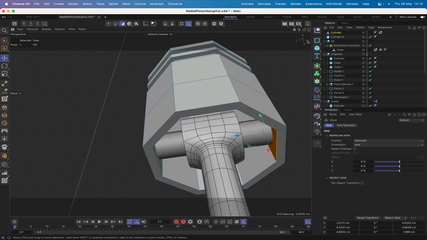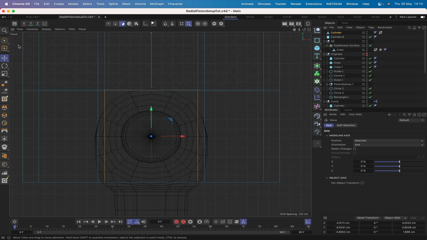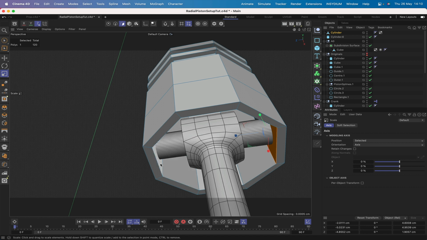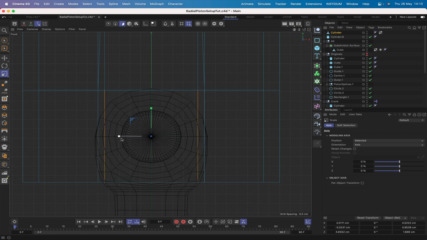So we'll select this one, go into our front view, and now all we've got to do is just select our scale tool, and by eye we just need to manipulate that to the correct shape, which is somewhere around there. So that's fine, and then we can select this one and we'll do the same thing. So front view and bring that to somewhere there. That should be fine.